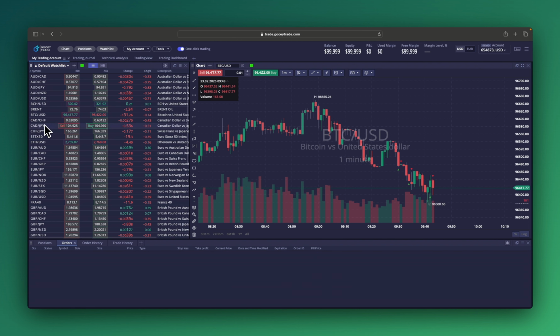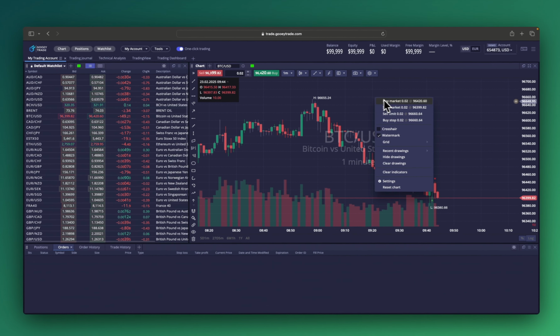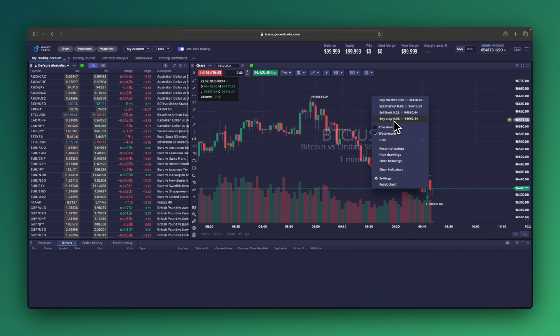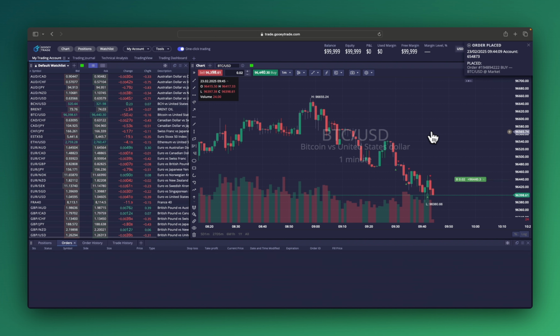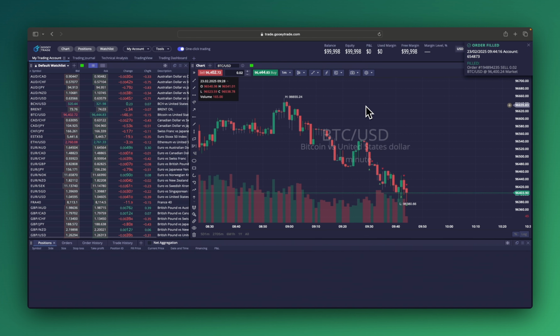Okay, so that's the first two ways. The first one is through your watch list. The second one is through the charts. If you change the preset right here, if I click 0.02, then it amends the instant access right here. This one is also part of the charts. If I just buy right here, it enters straight off the bat. My positions here, it has been entered. I'll close that.